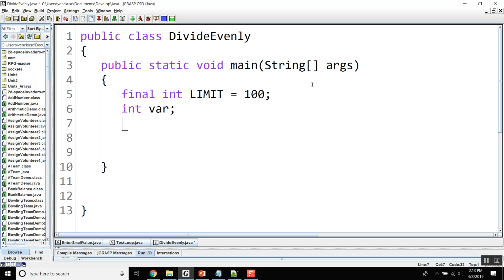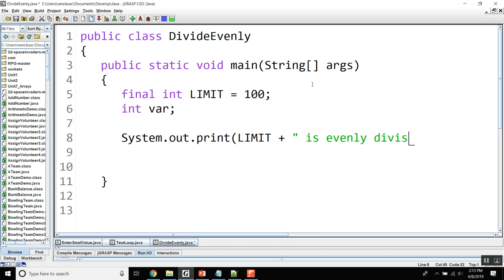All right, we're going to create a statement that explains the program, which is fine. System.out.print, is it line? No, it's a print. What do I want to say? Limit, which is what we just created, is evenly divisible by, in quotes. Boom. Okay.